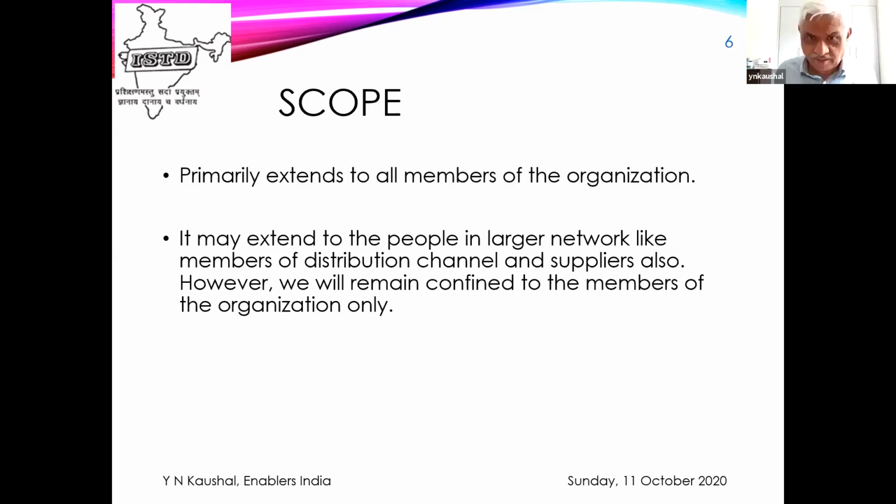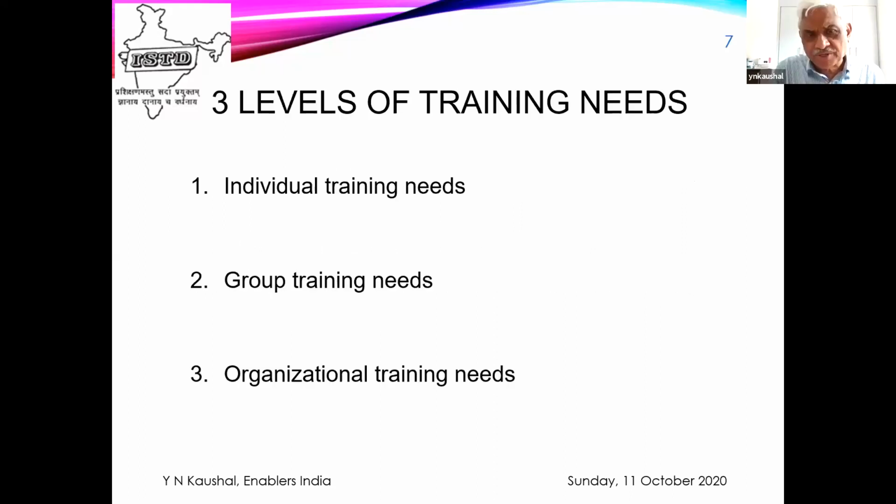But at this point of time, for this session, I will keep this limited to the members of the organization, which means employees of the organization. Here there will be what's called individual training needs, then group training needs, and then organizational training needs. So let's begin with individual training needs.